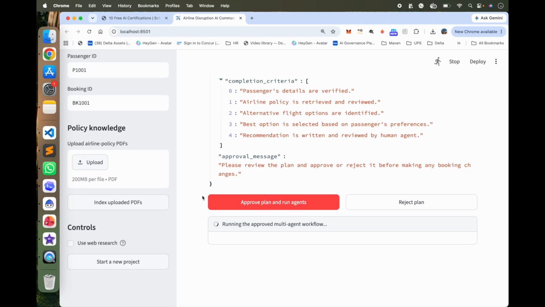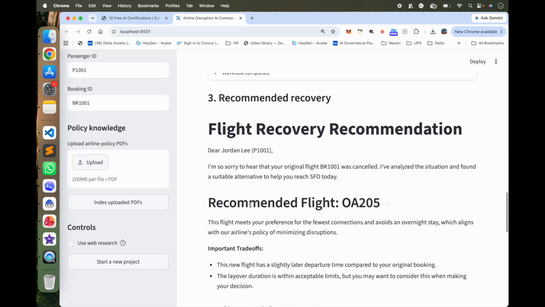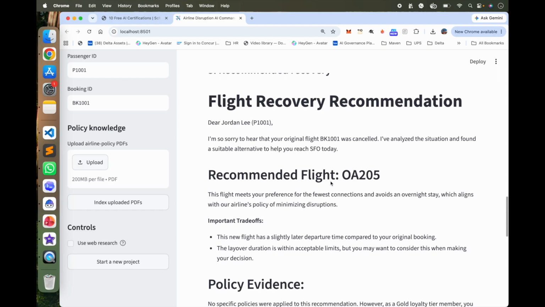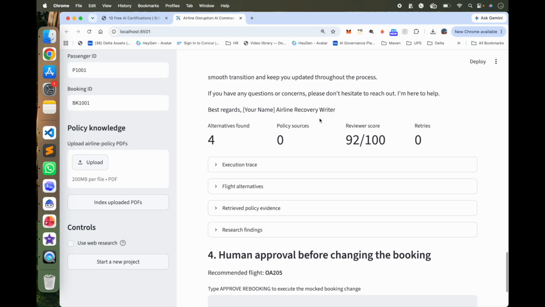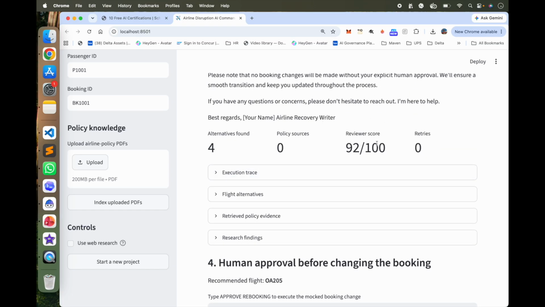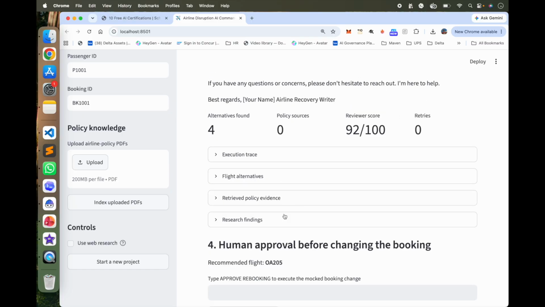Once I approve my plan, it's going to call the next agents and make sure it goes through the steps we have mentioned above, with the research agent, then the write and review, and then give me everything back here. So it says flight recovery recommendation. Dear Jordan Lee, I'm so sorry to hear that your original flight was cancelled. It gives me all the different things that are available. Four alternate flights available. The reviewer score was 92 out of 100, which means it's pretty good. There were no retries because the score was pretty high.